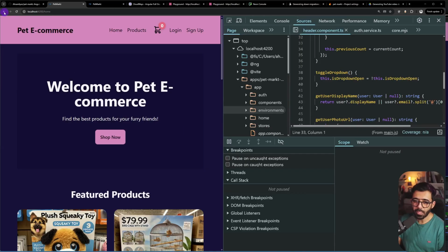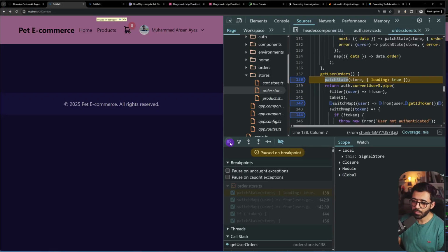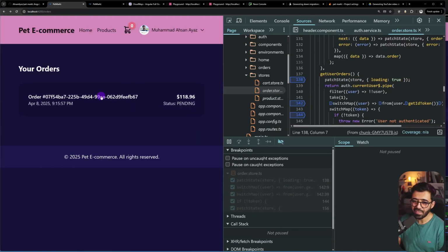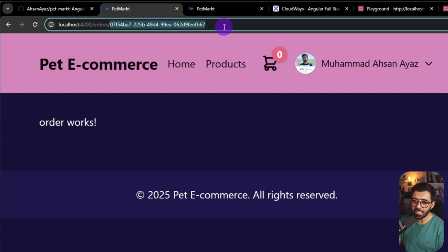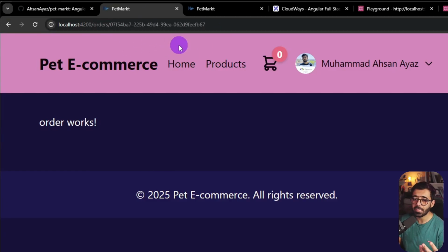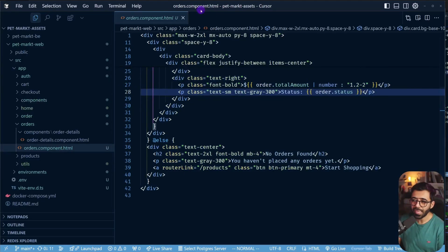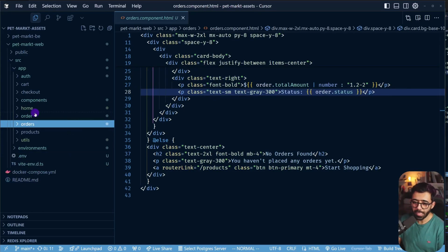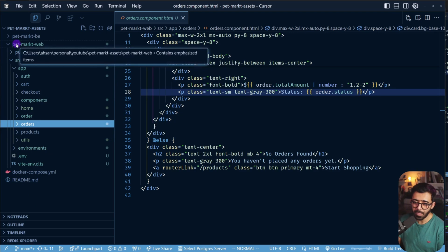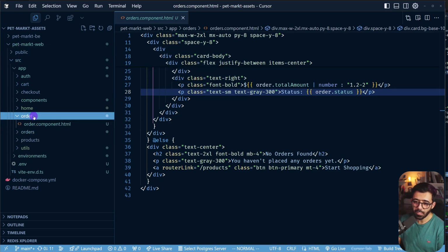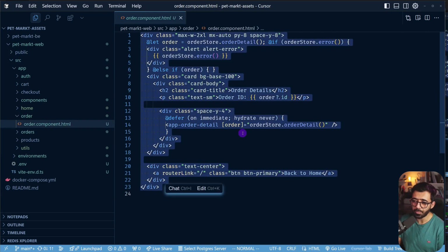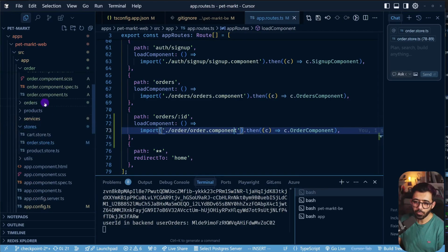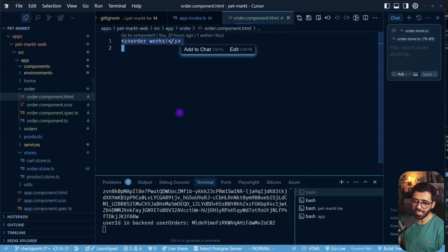And now if I go to my browser, I can click back here, and here we're going to get the orders just like this. If I click this one, it goes to the order detail page with the ID. So the URL is actually correct, but we don't really show the order at the moment. So what I want you to do is to go to pet market assets repository now and go to the order folder inside pet market web source app, and inside here order, and now just copy this whole thing from here. Then we go back to our project and we go to the order.component.html and paste it just like this.